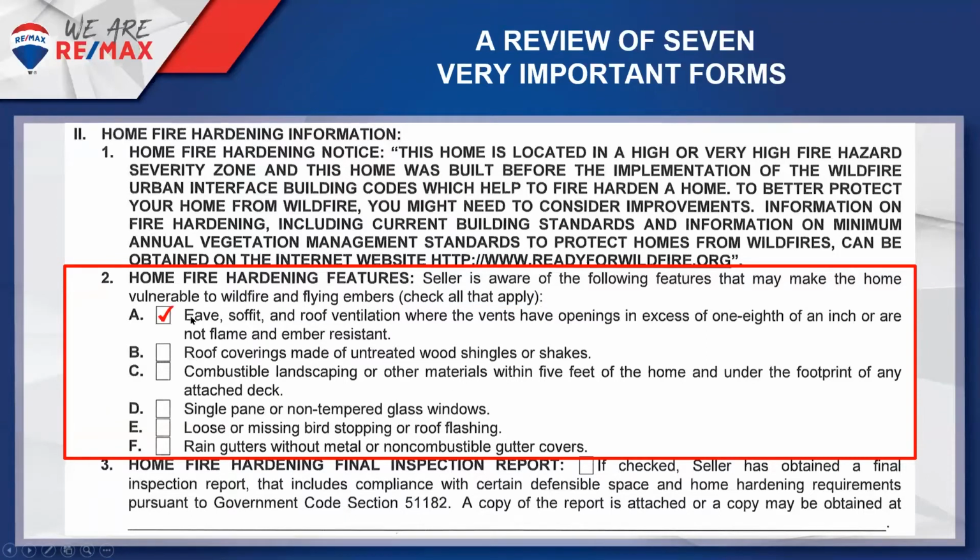So if you have eaves or soffit or roof ventilation or vents that have openings in excess of 1/8 of an inch and are not covered with a flame-resistant screen, then you check that box. Roof coverings made of untreated wood shingles or shakes, you check that box. Combustible landscaping within 5 feet of the house, single-pane windows, loose or missing bird stoppings. I would submit that most of your sellers have no clue as to whether they have loose or missing bird stoppings or roof flashings. They might know whether or not their rain gutters have covers on them or not. So those are the questions that the sellers must tell buyers if they're aware of these things.